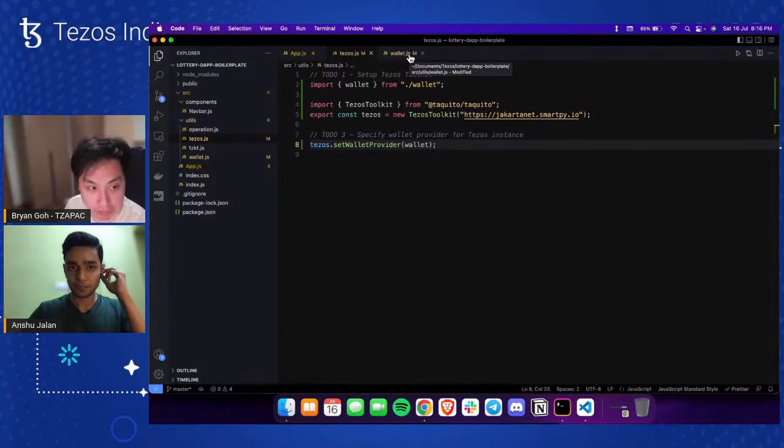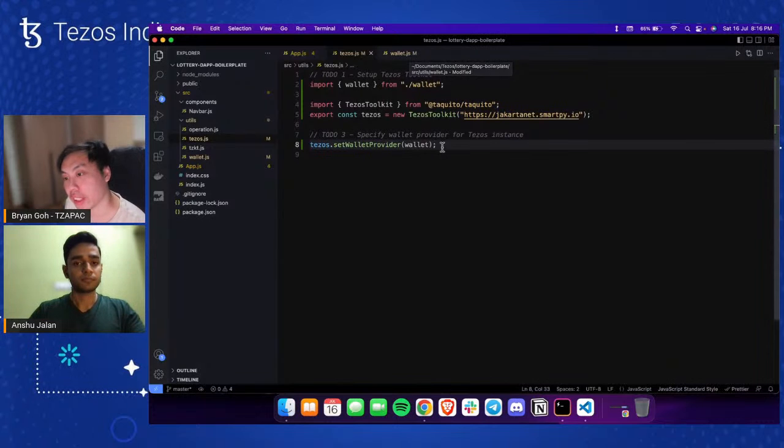Brian? Oh, okay. But a user has asked which wallet do you think is best to use on the Tezos blockchain?